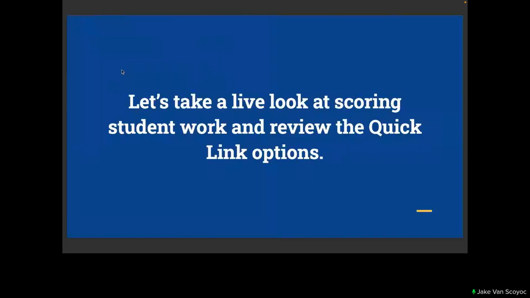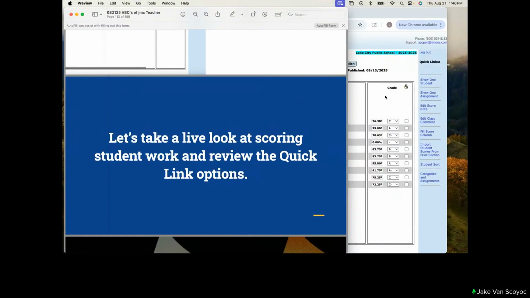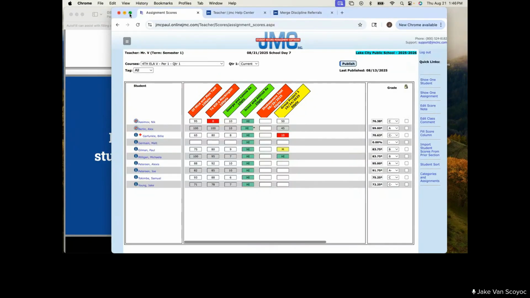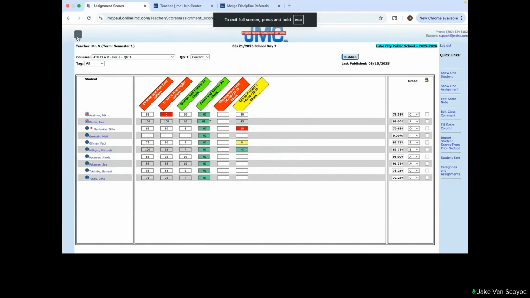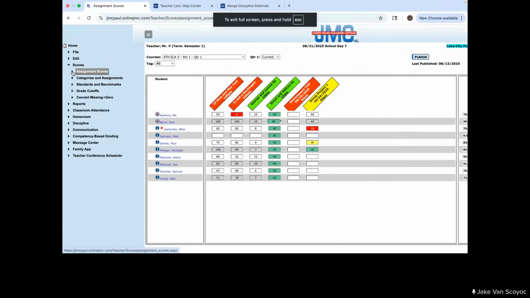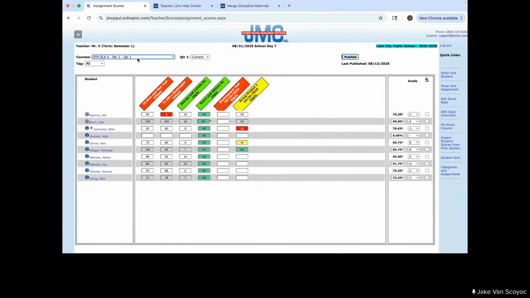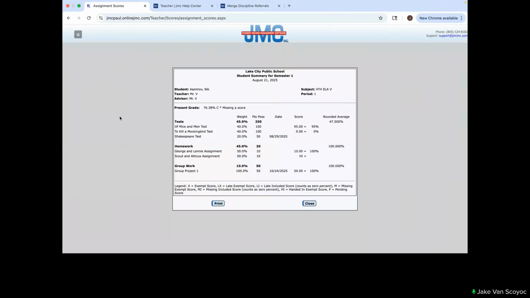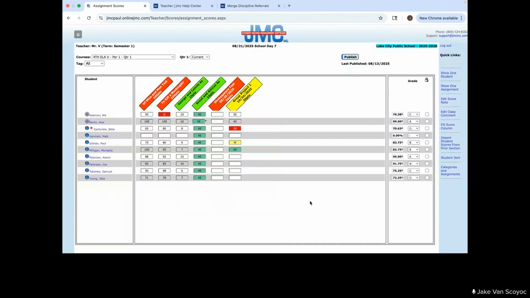So let's take a live look at scoring student work and review those quick link options. There's a lot of cool stuff that you can do on this grade book here. So I'm under scores, assignment scores. Choose my course here. And then, as mentioned before, if I click a student's name, I'm going to get the current progress report that families would see. I can print this out as well.